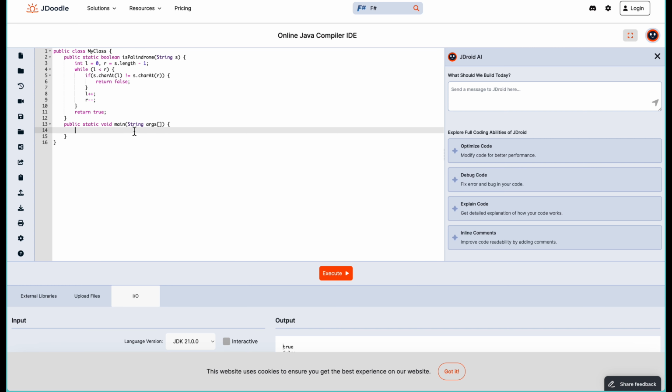Now let's test this out. Let's create some strings, like Malayalam, and we can also pass ABBA and ABCA, for example, as input. Now we can loop on these inputs and print them out. We expect true, true, and false out of it.